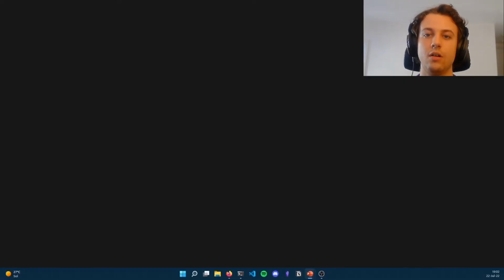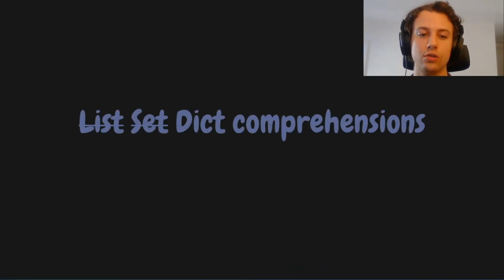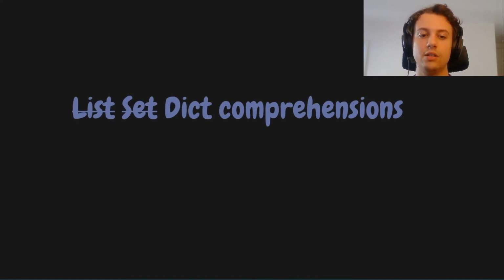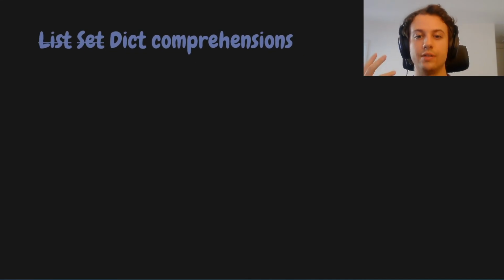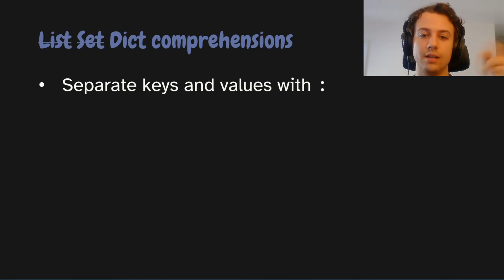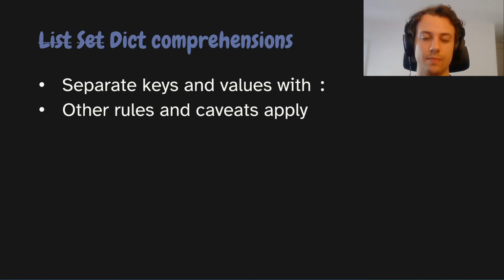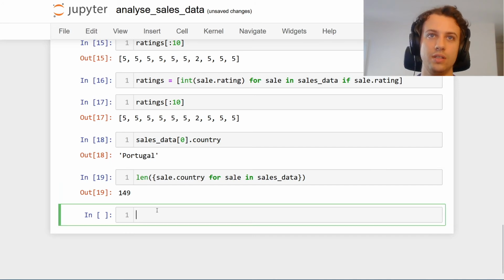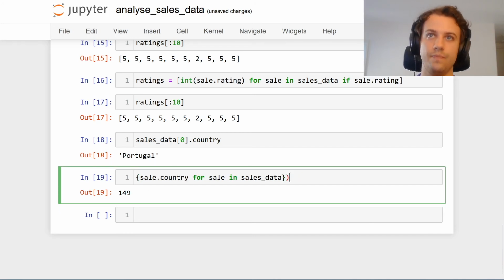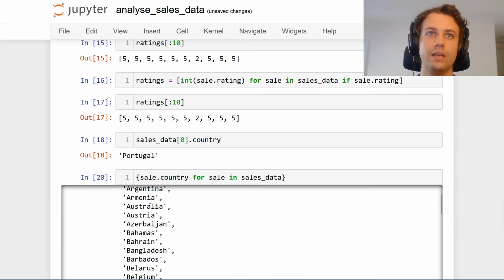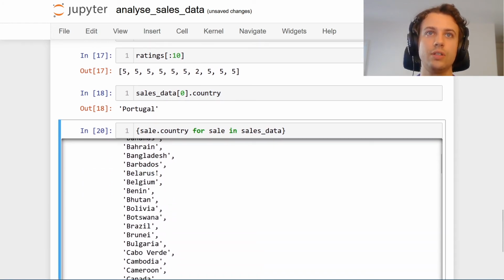Now, other than set comprehensions, we also have dictionary comprehensions. And as you might have guessed, dictionary comprehensions build dictionaries. They're fairly similar to set comprehensions, except you have to separate your keys and your values with a colon. Everything else is going to be the same. So let me give you an example. Suppose that I want to take the countries and I want to create a dictionary that maps each country to its first character. So how do I do that?